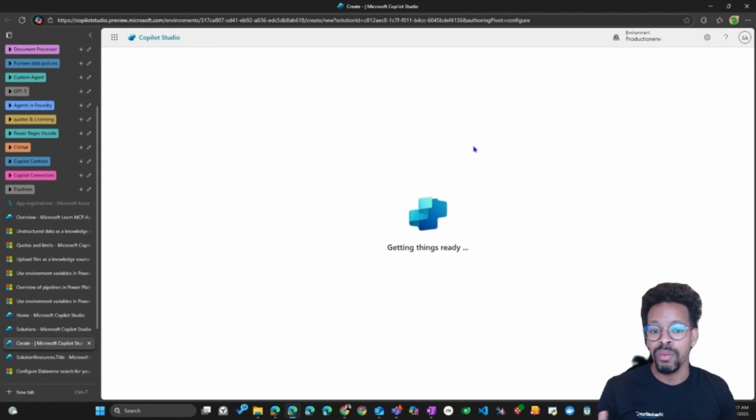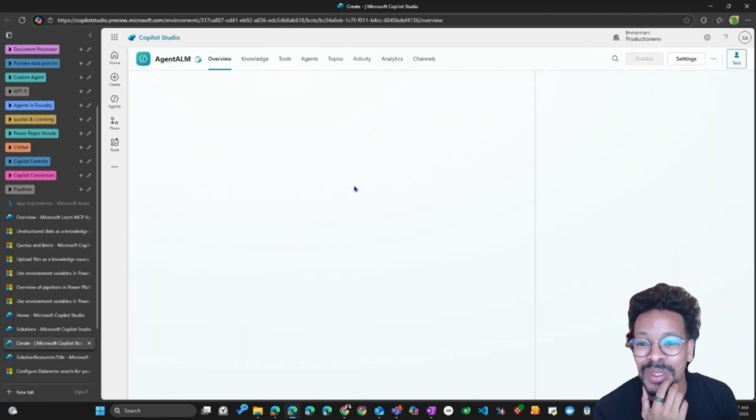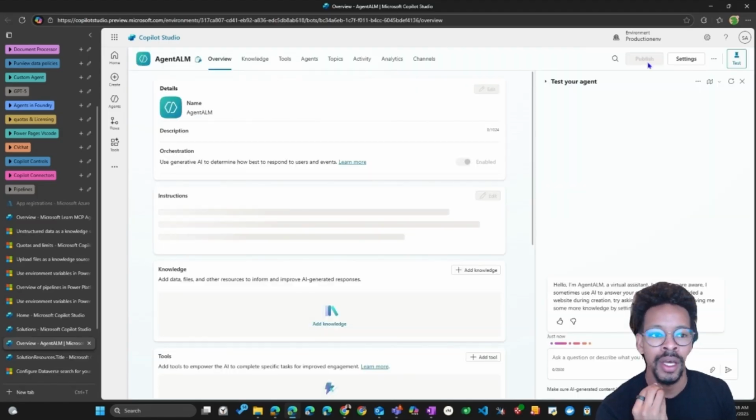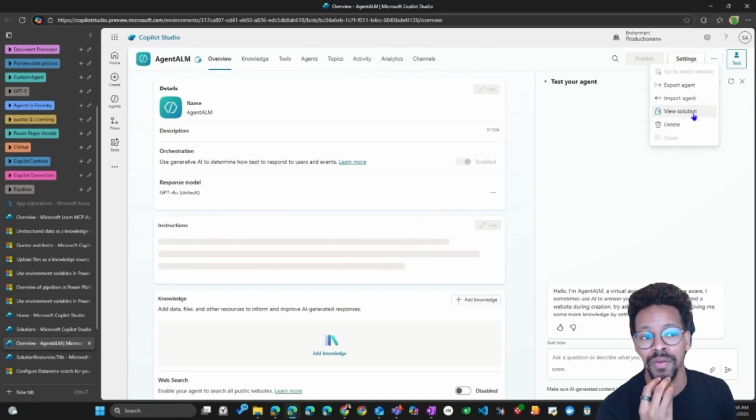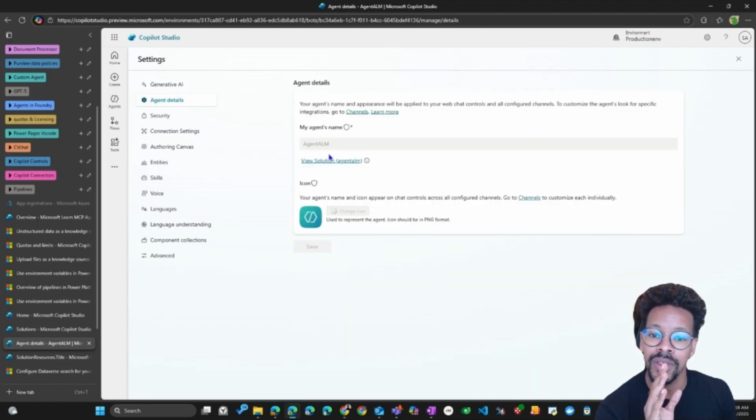While this agent is being created, it's important to note that, oh, that was fast. Okay, so this is the agent, and just to double check where this agent lives, you can go to the three dots here and view solution, or you can go to the agent settings, and you will be able to see in the agent details the solution here, my agent's name, and solution agent ALM. You can change the icon, of course, but I think this looks good for me.